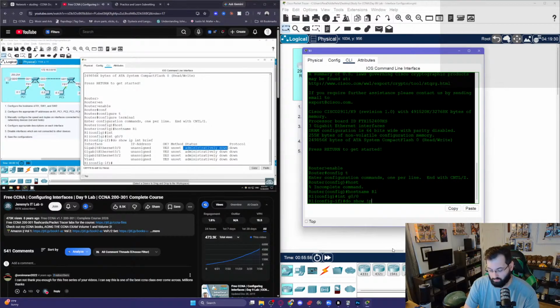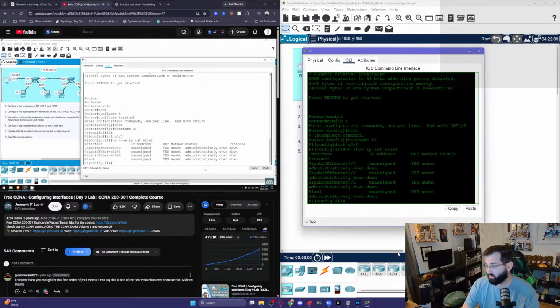The IP address is unassigned, so the method is unset. And the status is administratively down, because that's the default setting for router interfaces. Let's check again after. So, let's configure the IP address.